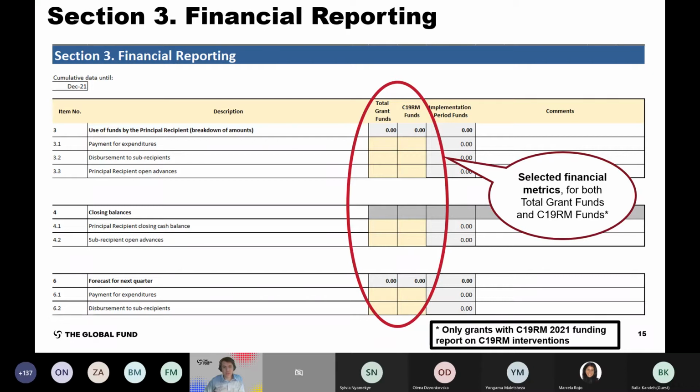So it's just a few numbers there, broken down by the total grant, and then within that, the C19RM funding. And this will help us to understand if this big investment we're making in C19RM is being spent at a portfolio level, which is really, really important for us to be able to report to our donors and others.